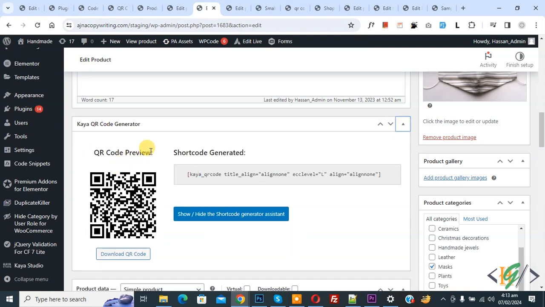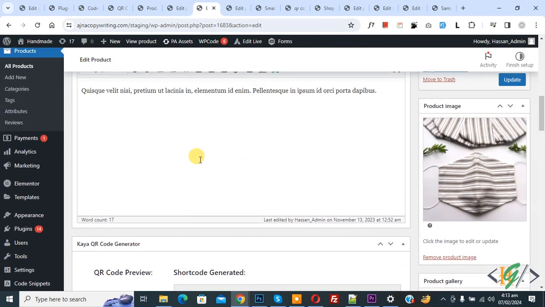Then you see the QR code preview. If you want you can download it. Now you see the shortcode generated. Now copy this and we are going to paste it in the product page. Now you see the description section. Now paste here and then click on update.